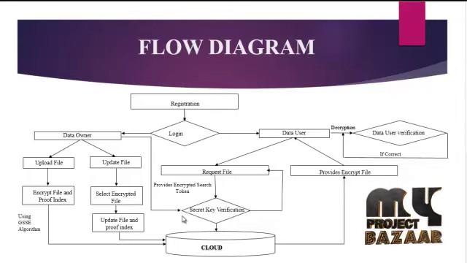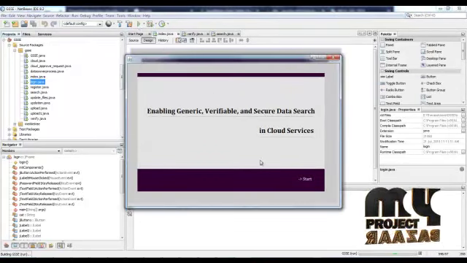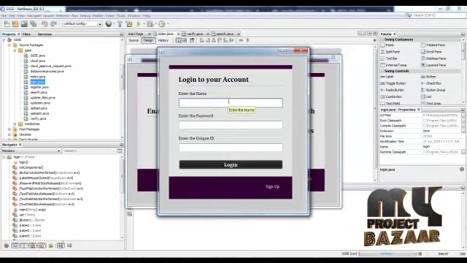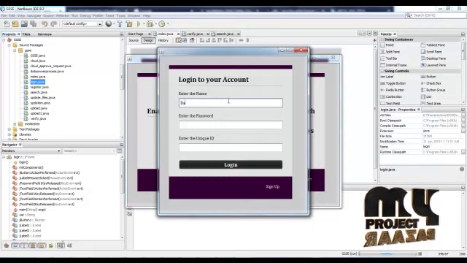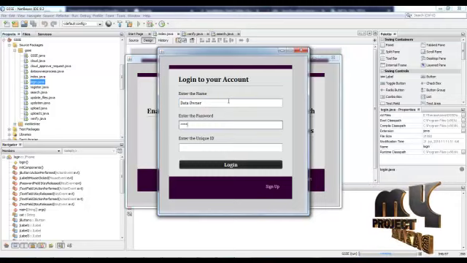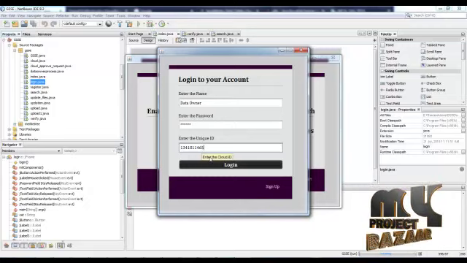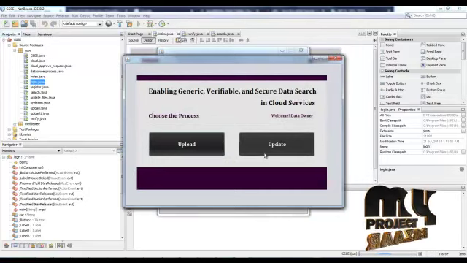Let's see the execution of our project. Run the project. This is our index page. Let's start. The data owner has to log in to upload or update the data present in the cloud. This is a unique cloud ID that is used to uniquely identify a data owner. After the login, the data owner can either upload or update the data.